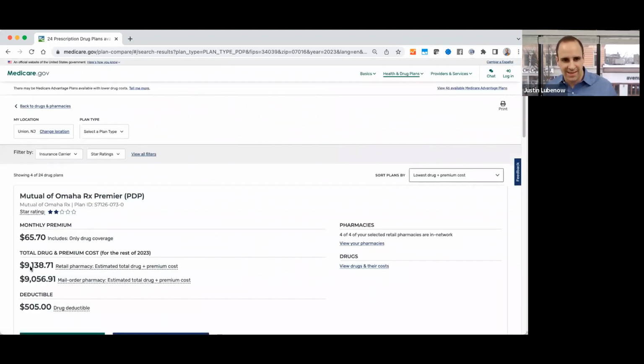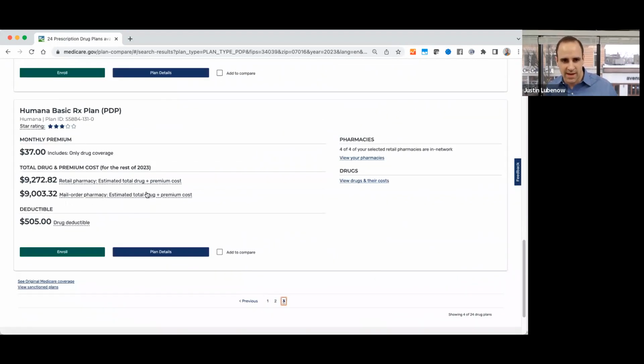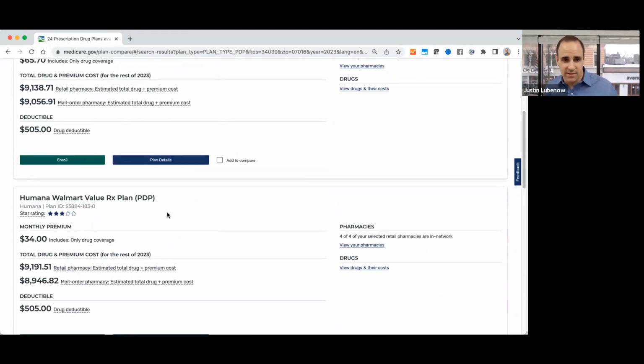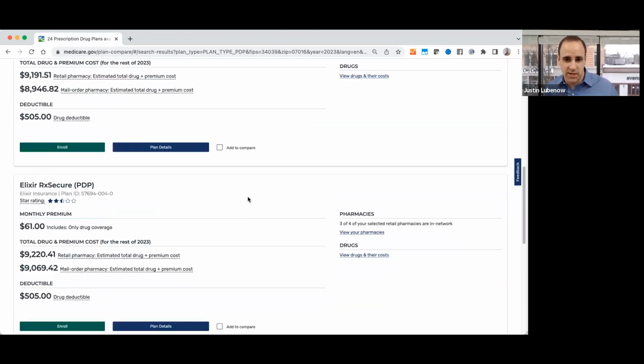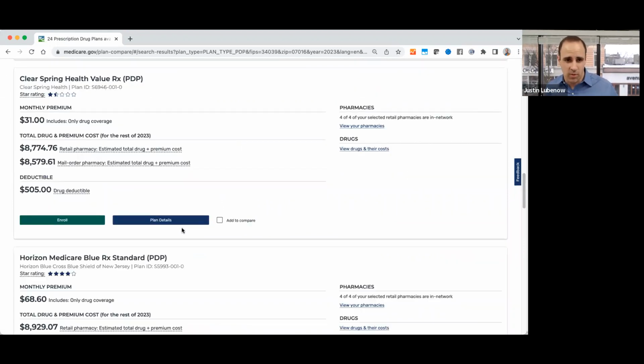See, this one's over $9,000. All these are over $9,000. This is most likely because one of those drugs is not covered on these plans. And it's not to say these are never going to be good plans, but for this particular situation, these plans showing the very high cost would certainly not be an effective plan for this individual.